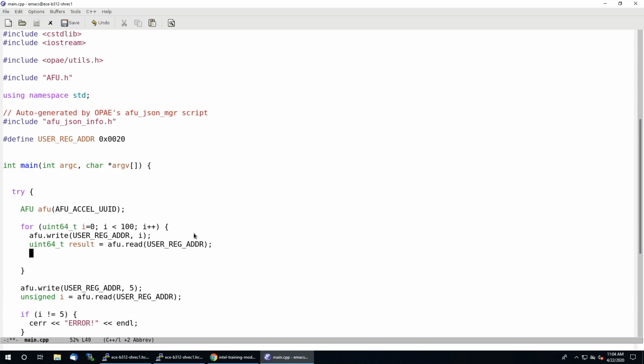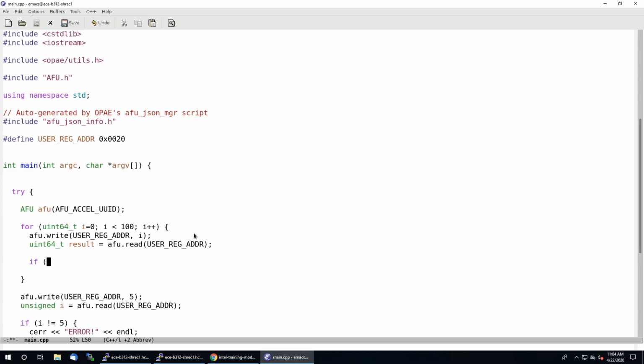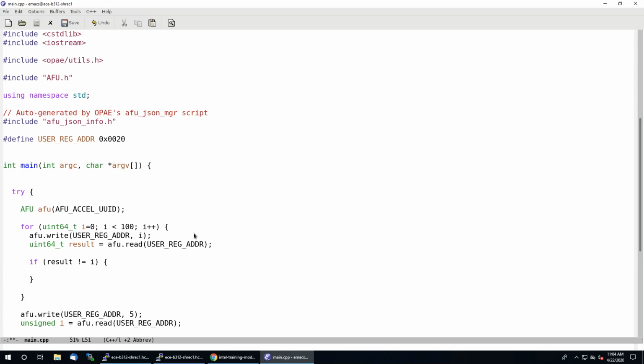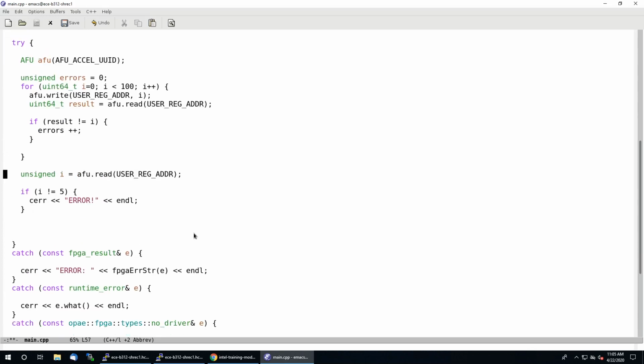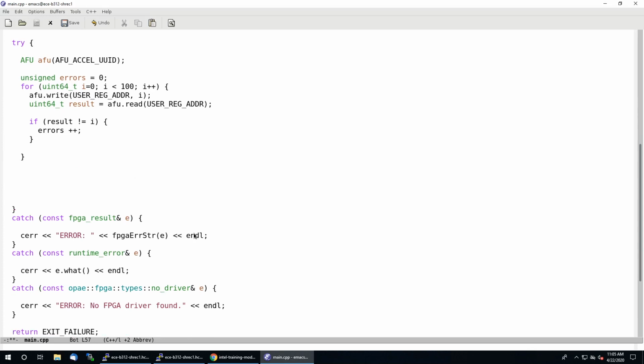And then I think I'll do something along the lines of: if the result that I read is not equal to I, which was the value that we wrote into the register, that means the communication is not working correctly. Then I basically increment some error count. So up here, I could do something like this. And then down here, I could essentially check to see if errors is greater than 0.